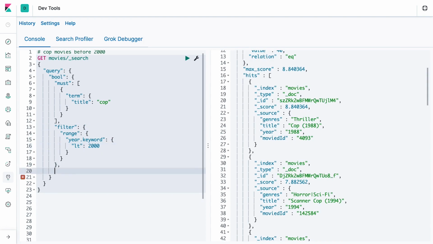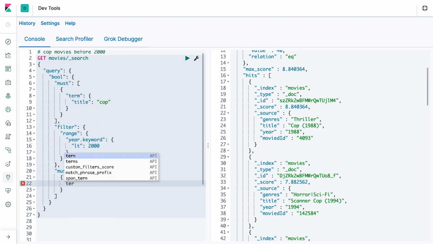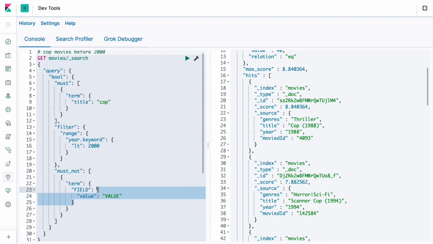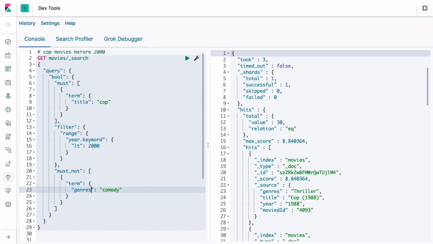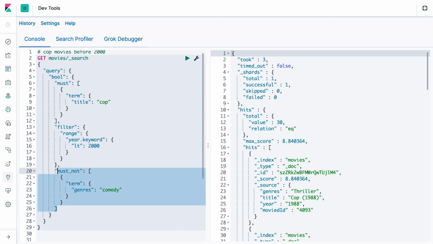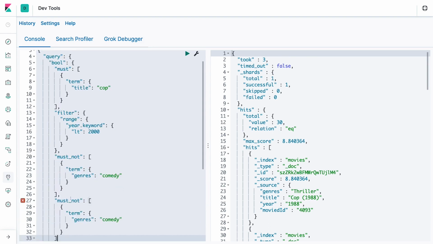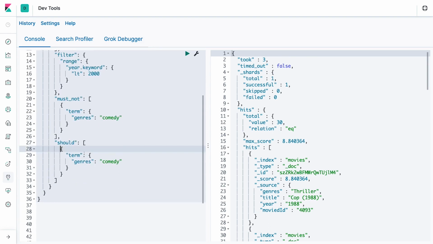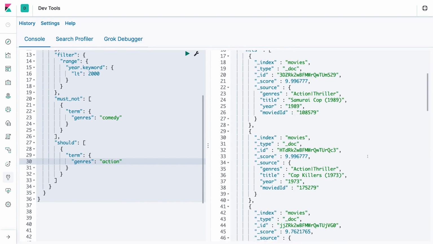Now, let's get more picky and only search for cop movies before 2000 that are not comedies. To do that, we just need to add the must not clause with the term query as an item targeting the genre field with value comedy. As you can see, no comedy movies were returned. Further, we can promote action movies to rank higher by adding a should clause targeting the genre field with value action.